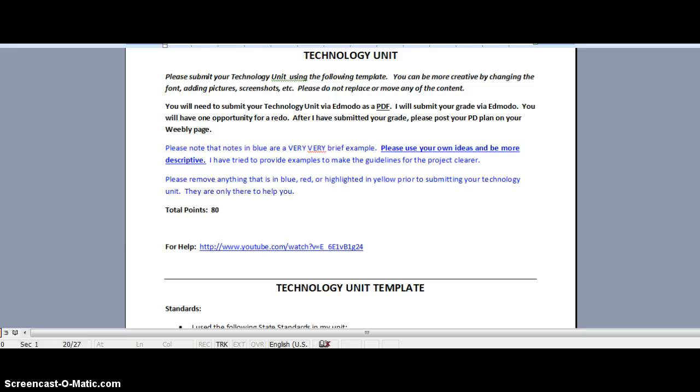To help you with your technology unit, I created a template, and I'll just run through it so that you have a better idea of what I'm expecting for this. You will create this and save it on Edmodo as a PDF, and you'll later post it to your Weebly page after we have graded it.